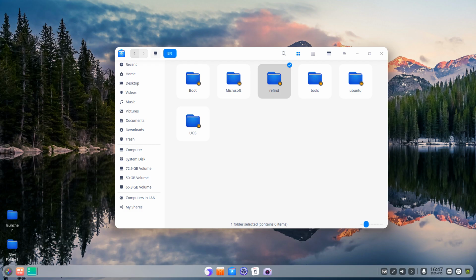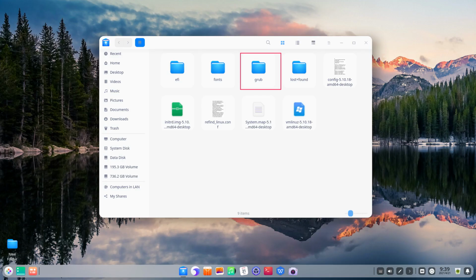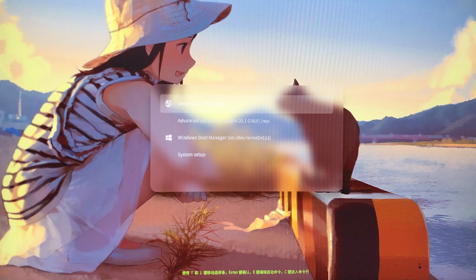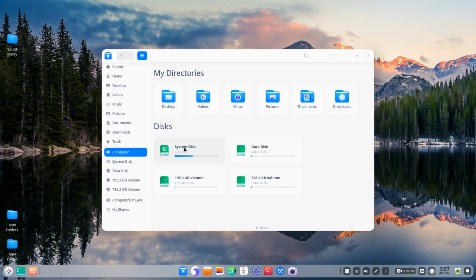rEFInd scans all booting files at boot. There will be several booting items. For security reasons, I didn't delete grub and loaded rEFInd first. If you select grub, you'll enter the grub menu after rEFInd exits. The speed will be affected. So we need to shield those useless boot items.